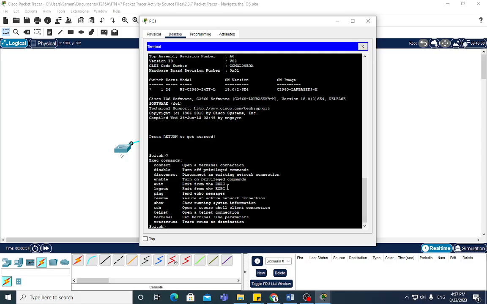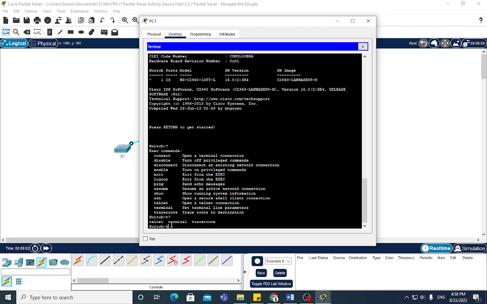Exit command is used to exit from the execution mode, and logout also exits. Ping command is used to send echo messages. Similarly we have the trace route command, used to trace the route to destination. So these are some of the commands. Now at the prompt, if you type T and then a question mark, it will show you the commands starting with T, that is telnet, terminal, trace route. So these are the three commands starting with T.